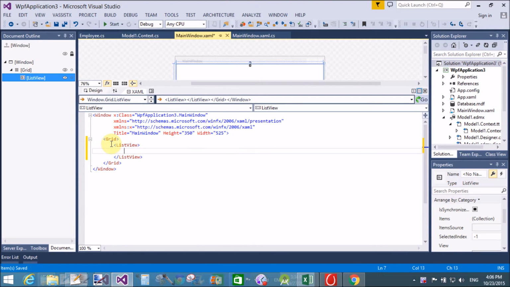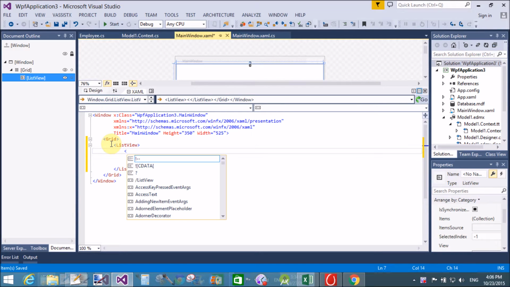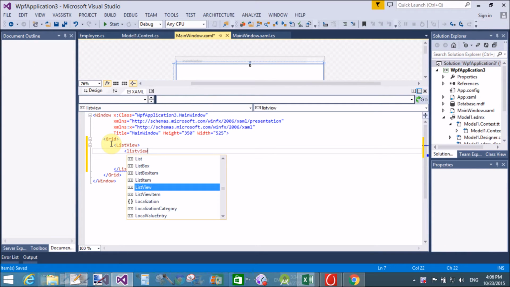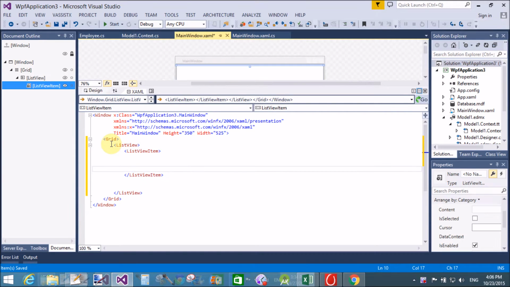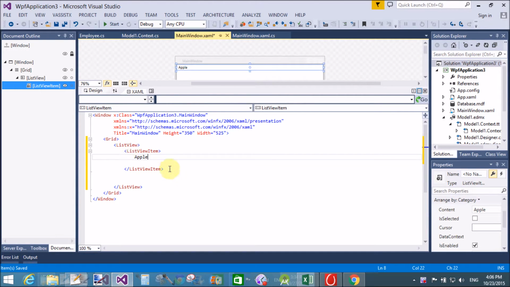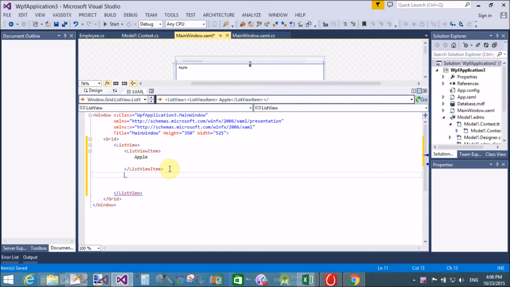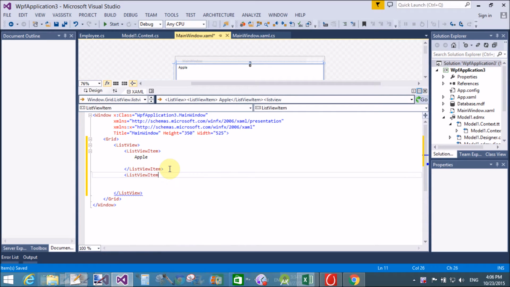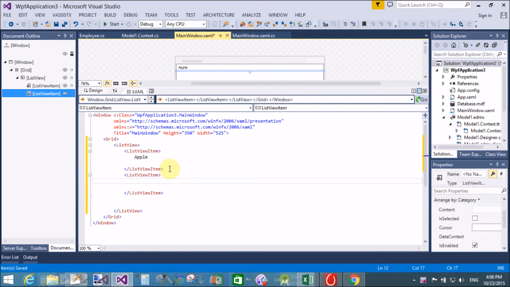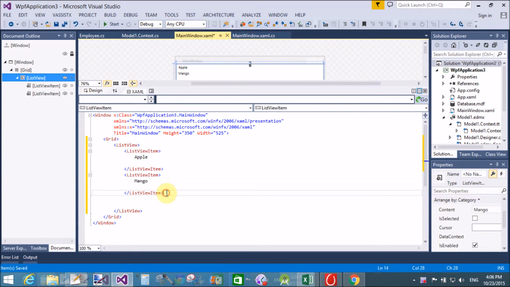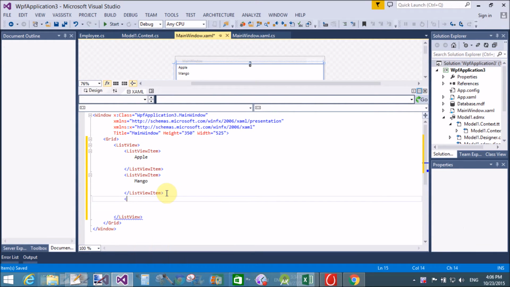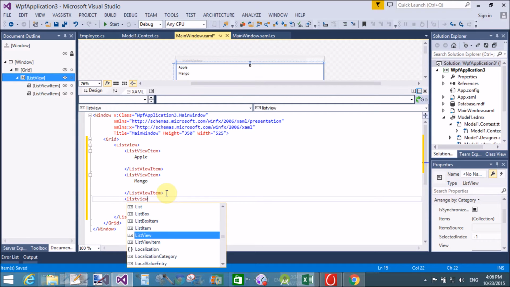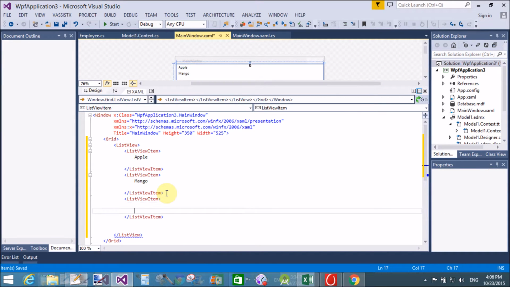So first of all, a ListView tag in the XAML with the list view items. Here we can take both strings as well as controls, but in a single list view item I will take only a single container. You can also use a stack panel, strings and any other controls. So here we use simple text: apple, mango and grapes.